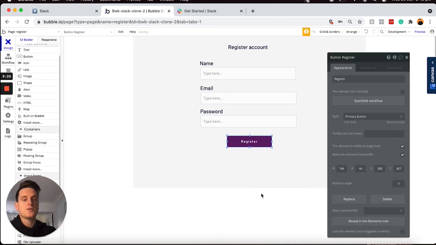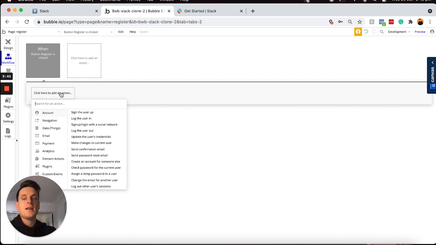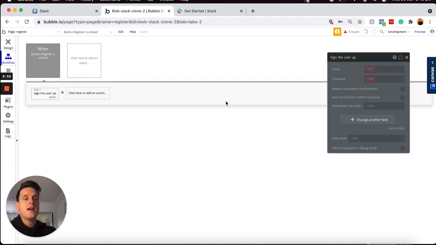I'll center that horizontally. And now what I can do is create a workflow to not only register the details of this person's account, but also send the user through to the next page of our onboarding process. So in order to do this, what I'll do is select the Start Edit Workflow button. And the first action I would like to select is under our account option here. And I'll be selecting the Sign the User Up option. And as you can see here, Bubble will need to just match an email and a password for this new user that was signing up. This will of course allow them to log in with those credentials when they'd like to return to our application.